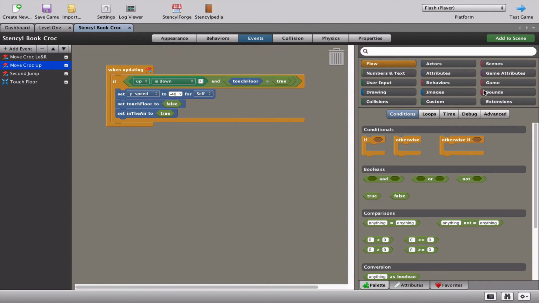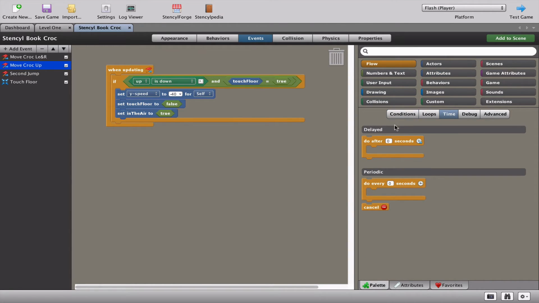What we're going to do is we're going to go into our time. We're going to take our set in the air to true, and what we're going to do is set a very small delay, half a second. Now what's going to happen here is actually quite clever.